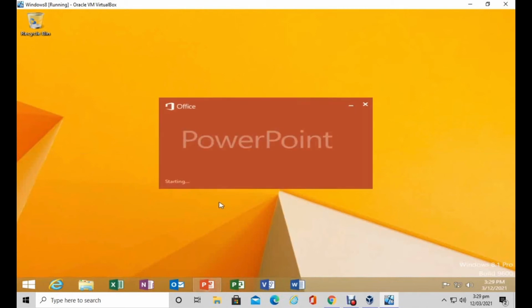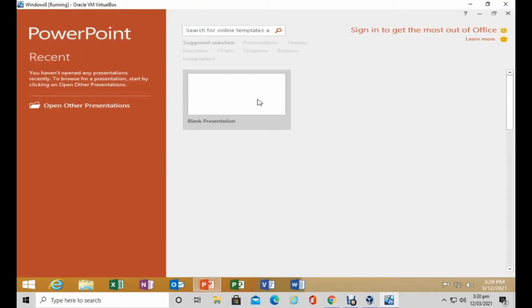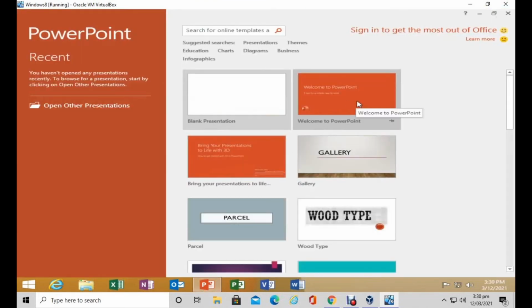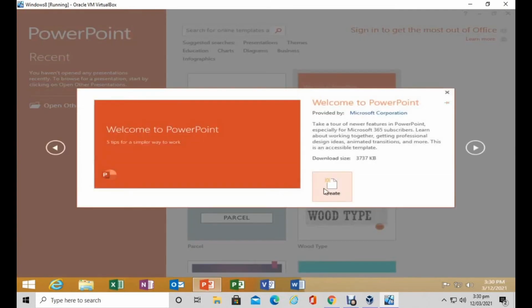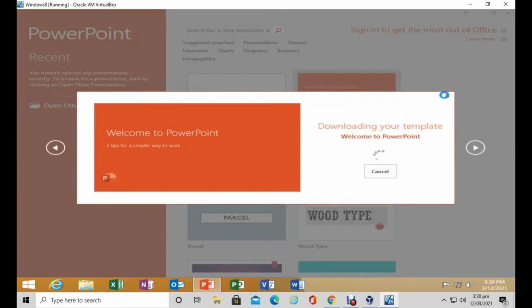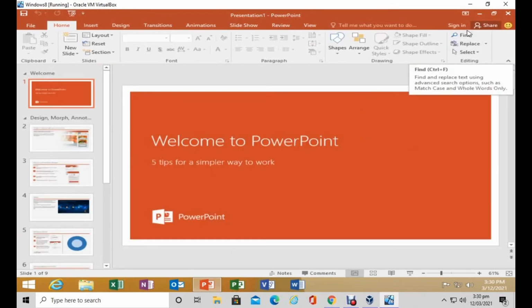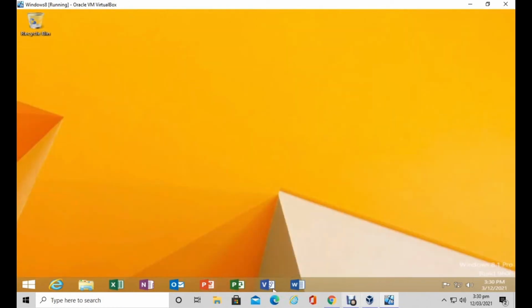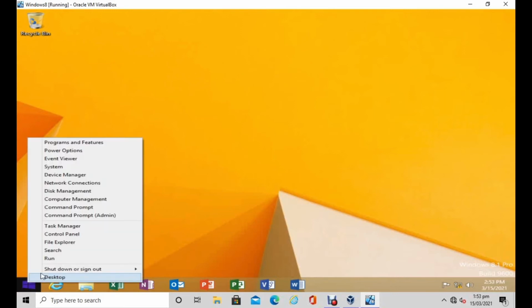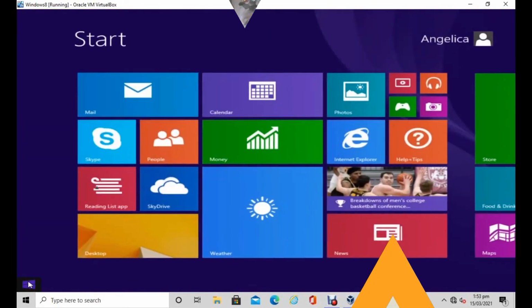Let's use the template. Okay, create. Now we have a PowerPoint that you can use in creating your presentation. So it's very easy to install Office 2016. Let's shut down the computer and proceed to the questions.